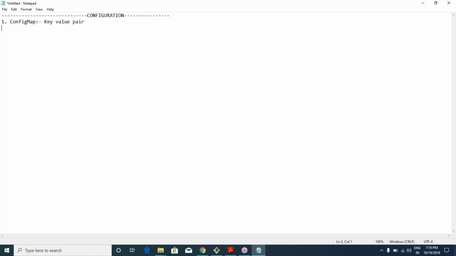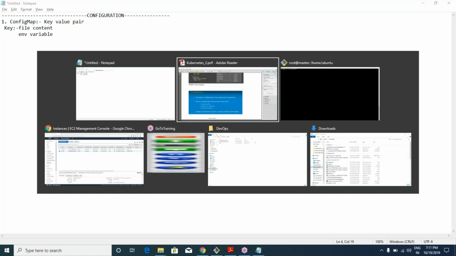And what is this key value pair? Key means your variable. So key is some variable and value could be anything. So value could be the file content, value could be some environment variable. So let us see how to do that, how to create it.